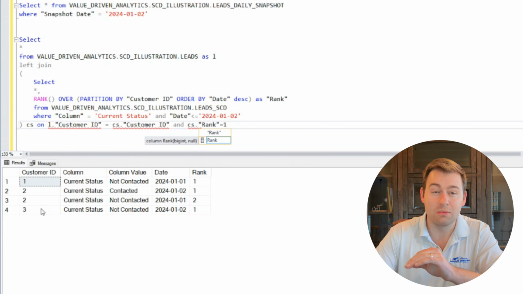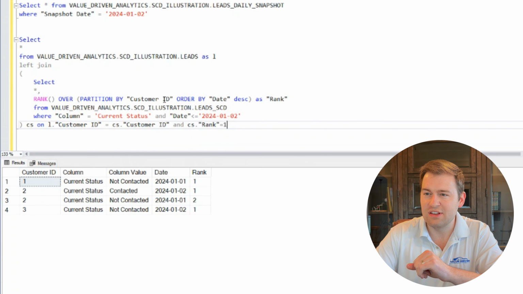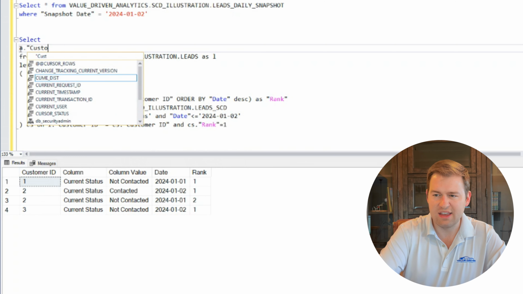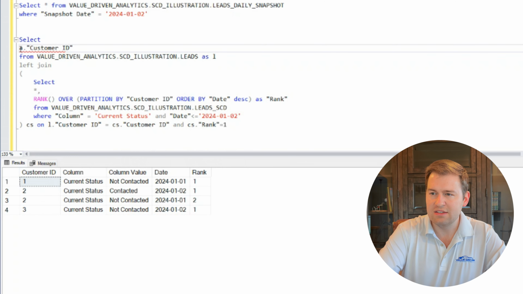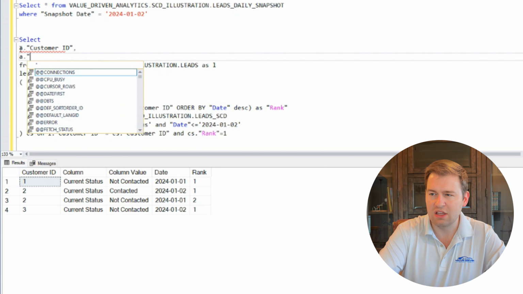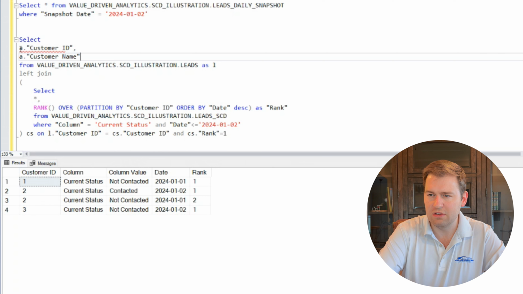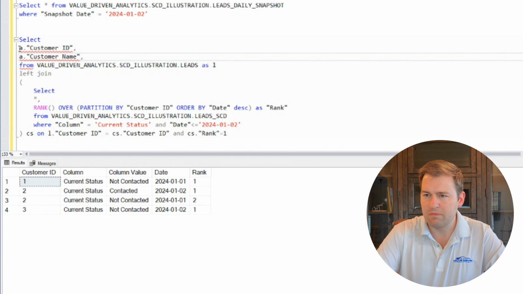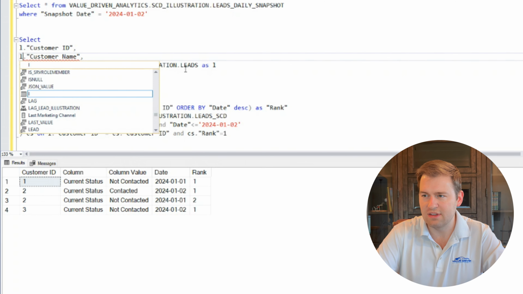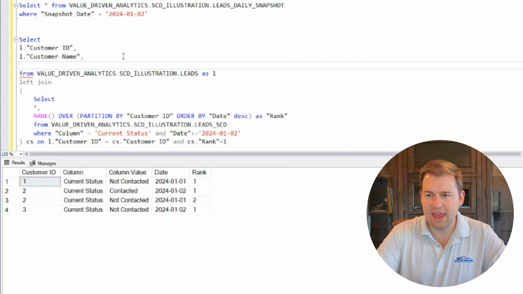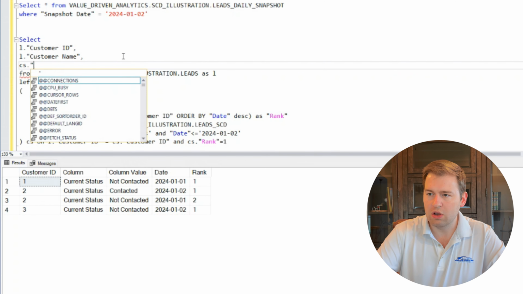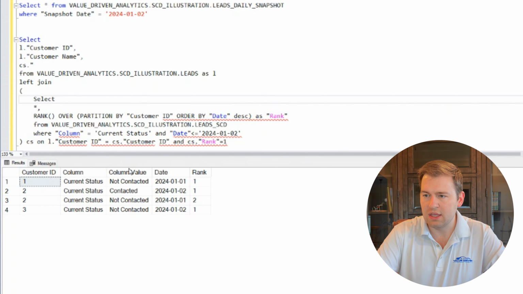Everything else, every other customer here will have a value. So let's update our select statement here too. We're going to select customer ID, as many things as possible that aren't changing from our main table, the leads table. So customer ID, we'll pull that from there. We'll also pull, I think we have a customer name field too. And I used A here, or we should use L. That's the alias that I've given to the leads table. There we go. And then now from the CS subquery, we're going to be pulling in the column value.